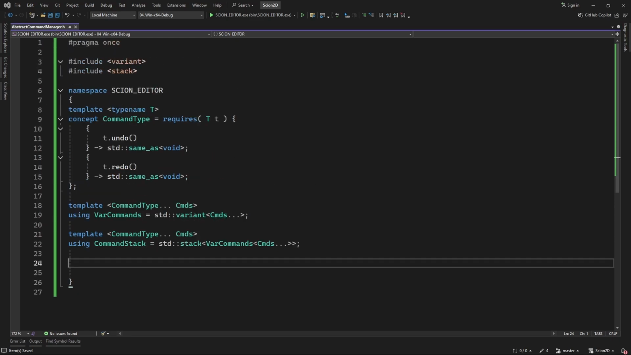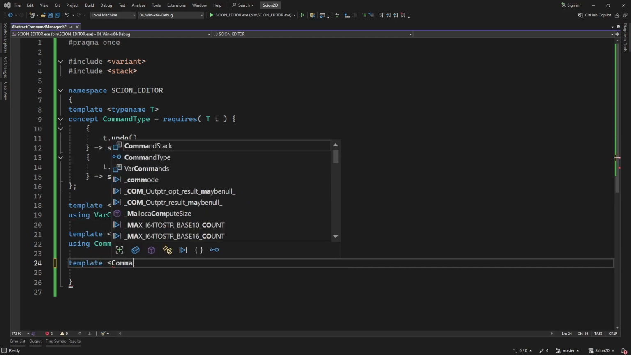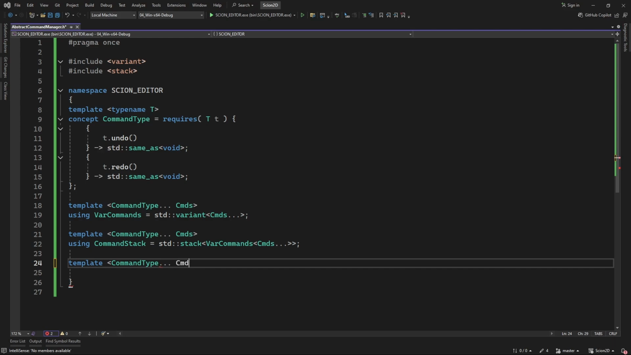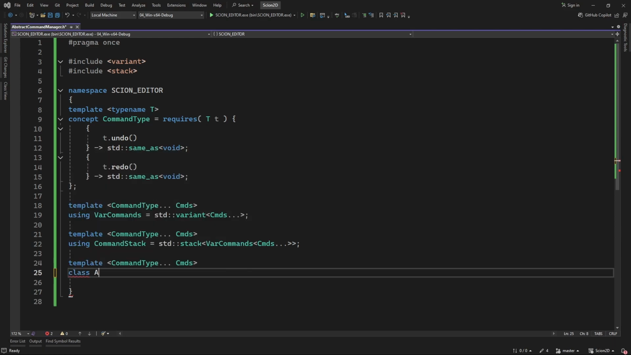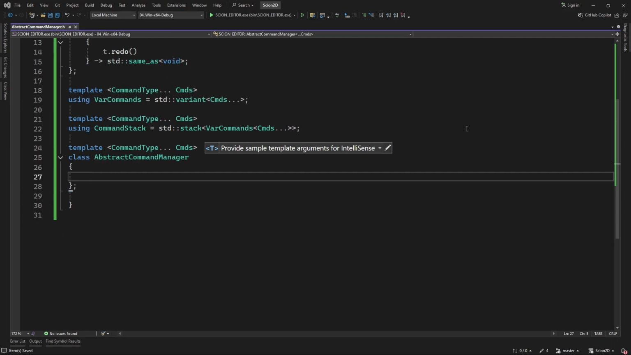Cool. All right, now it's time to start our abstract command manager class. This will also be a template class. So template, and it will be of command type. Then class, and we can say abstract command manager. Now, I usually put the private section first, but this is one of those cases where I want the usable public functions to be up front for the user. We'll put the implementation details below.